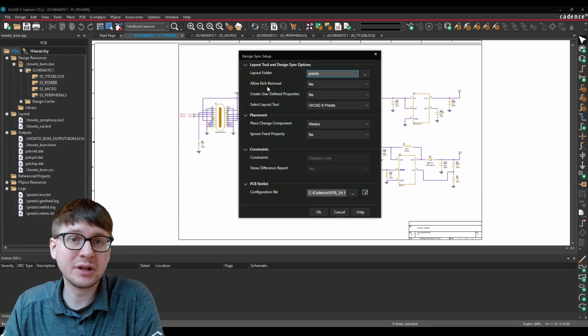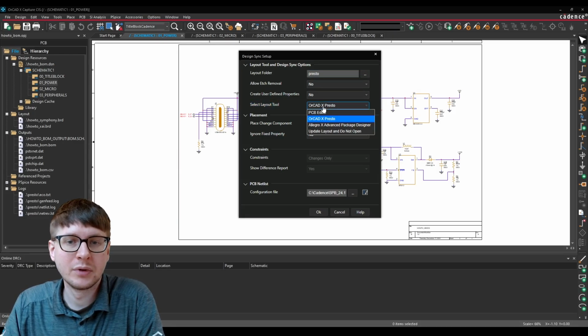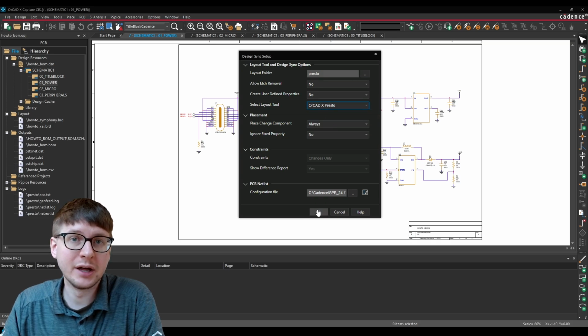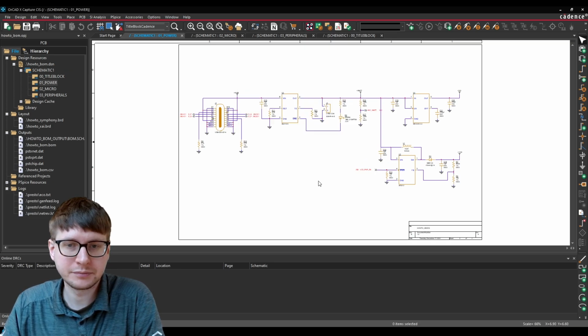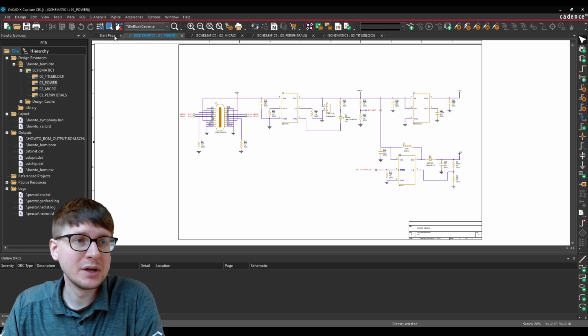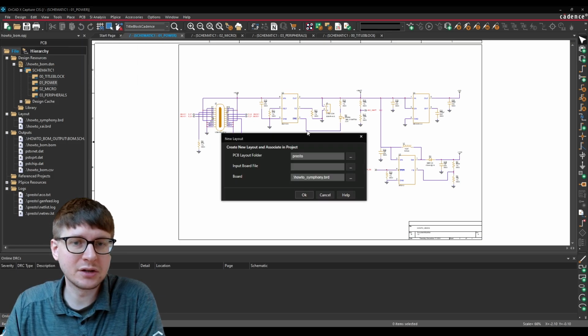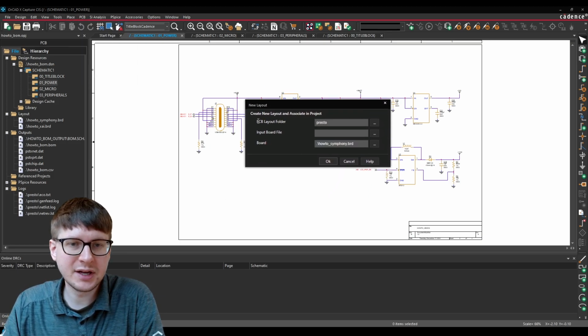The only other option that we really need to change in this form is the Select Layout Tool. Now again, by default, this is set to PCB Editor, but you want to select this OrCAD X Presto option and then basically go ahead and click OK. What this is going to do is if we go into PCB and select New Layout, again, here's that default folder which we set as Presto.